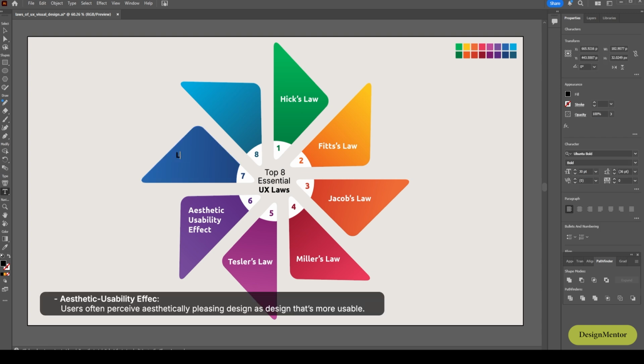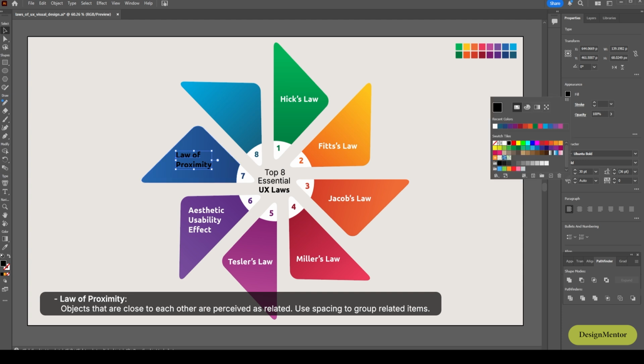Aesthetic usability effect. Users often perceive aesthetically pleasing design as design that's more usable. Law of proximity. Objects that are close to each other are perceived as related. Use spacing to group related items.